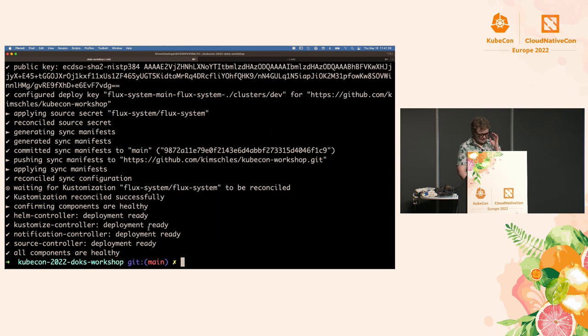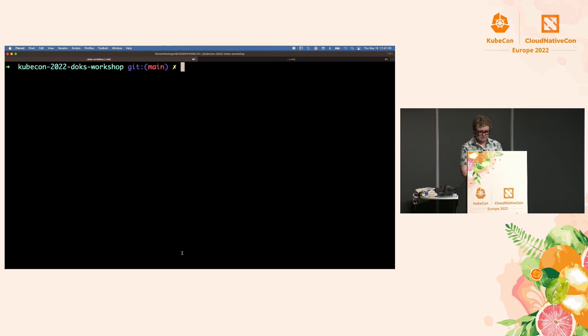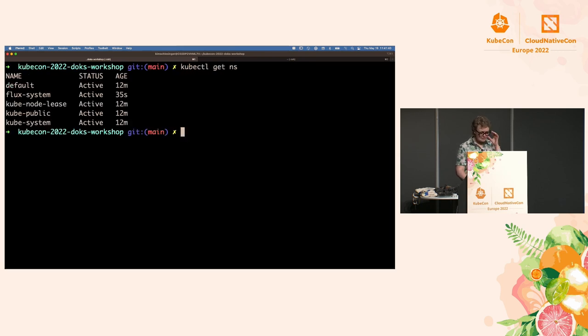So it says deployment is ready, all components are ready. So let's see what got created inside this Kubernetes cluster. So I'm just gonna say kubectl get namespaces. So I have the default namespace and the other namespaces that come with a cluster, but I also have this brand new flux-system namespace. So let's just look at the pods in there. kubectl get pods from the namespace flux-system.